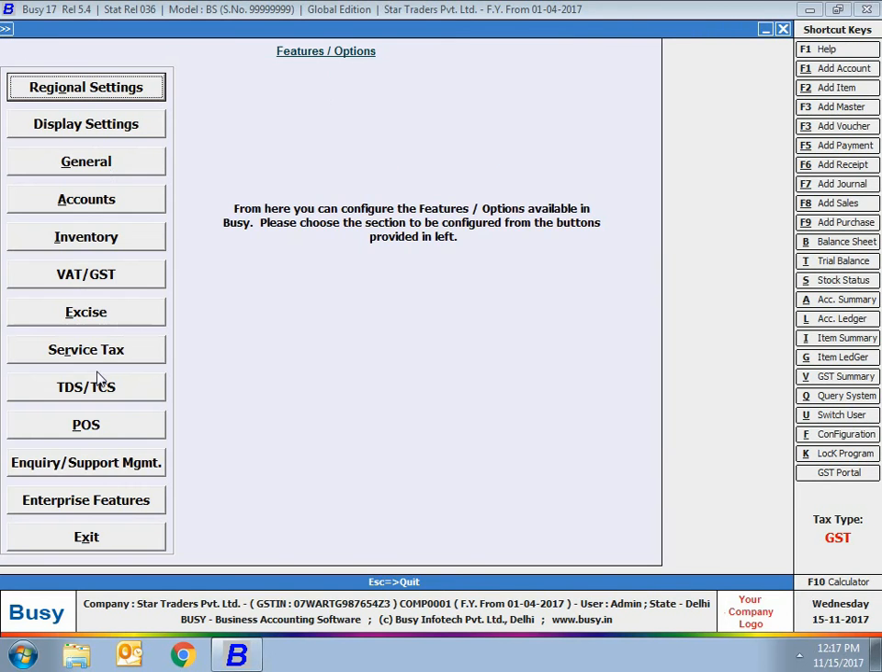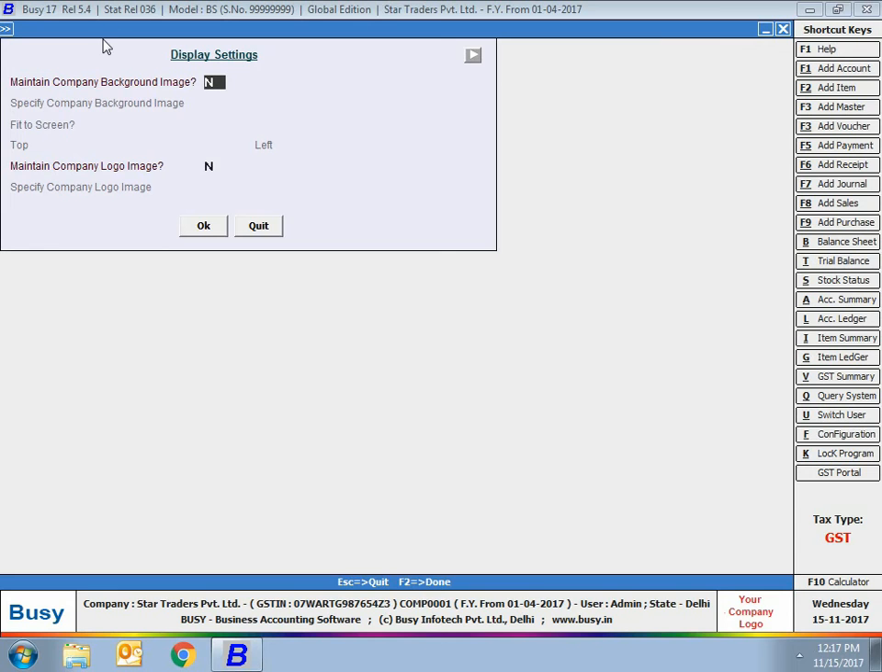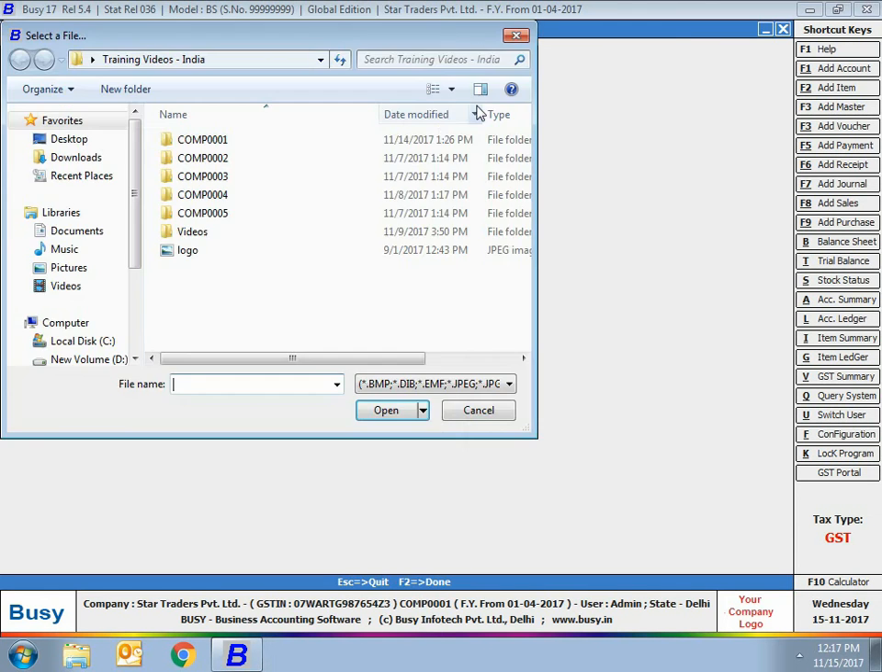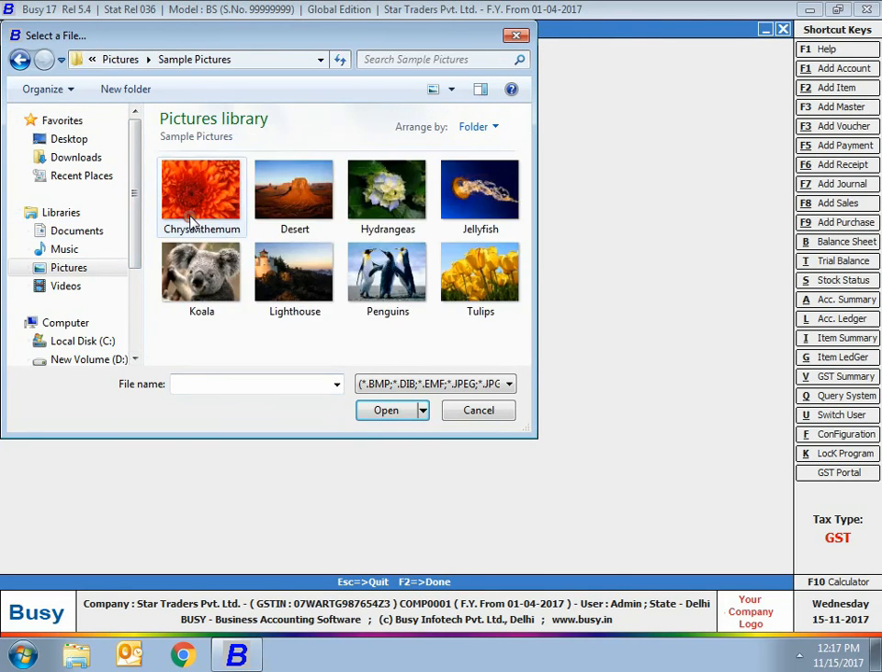Next we'll go to the Display Settings tab. Under display settings you can set various options related to display, like you can set the company's background or you can set the company's logo image and so on. First is maintain company background image. Specify Y in this data field if you want to set the company's background image. On specifying Y, next you have to specify the path from where the image is to be picked, like the image that you want to make the company's background. Basically, when you log into this company, the image you specify here will appear as the background of the company.